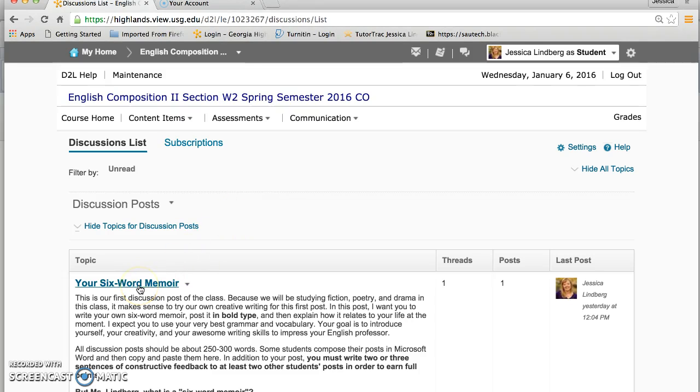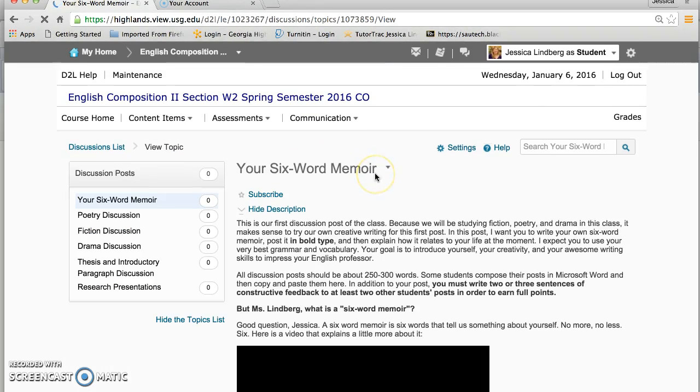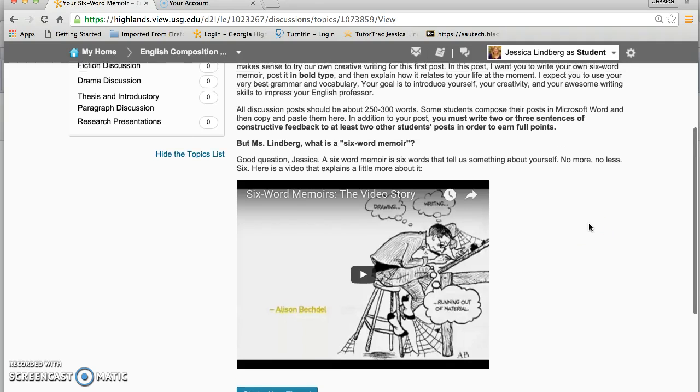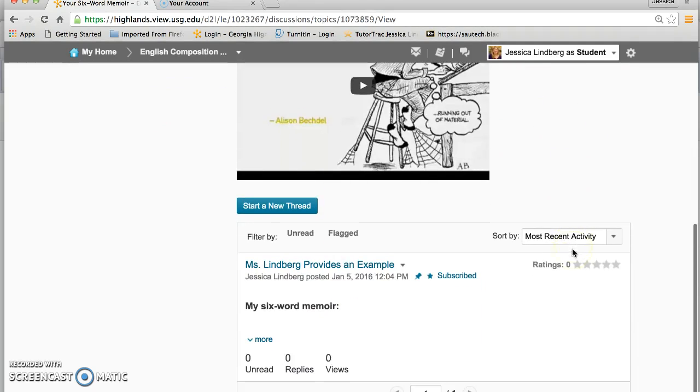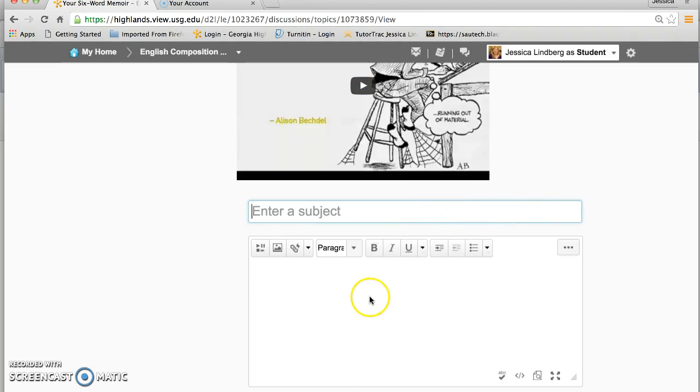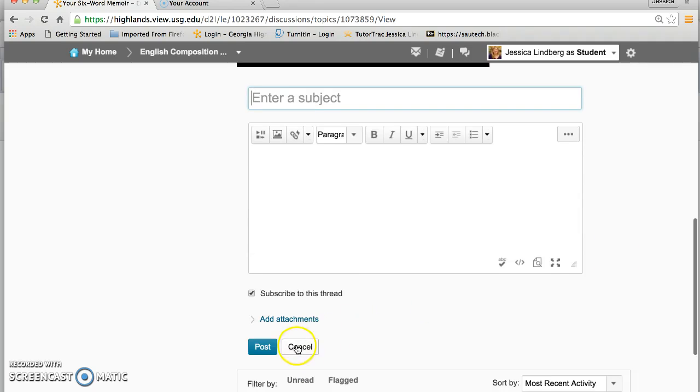For those discussions, all you'll do is click on the discussion post itself, read the instructions carefully, and then click on Start a New Thread. If I do that now, I've also got, for the first one, I have an example that you can read. If I do that now and I start a new thread, I can enter a subject. I can also post pictures. I can post links. I'm typing in this space.